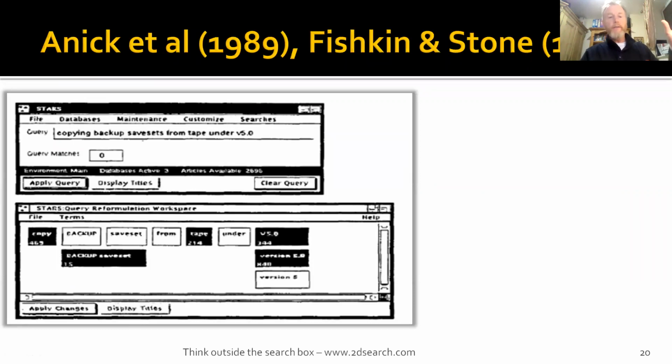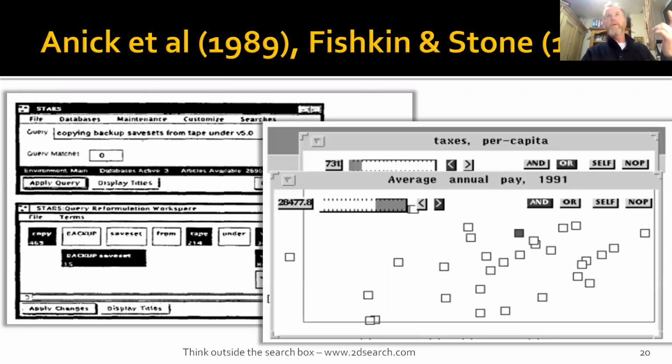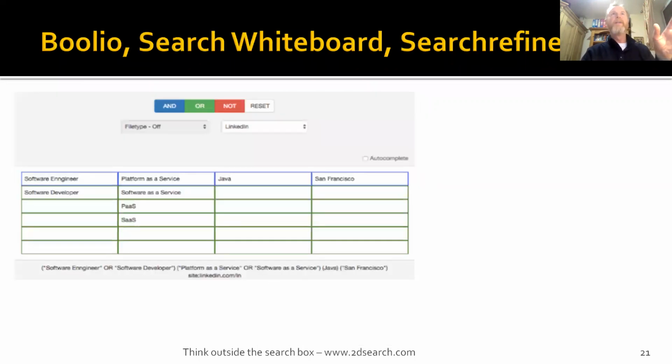And there's a huge history. As I said, progress in science is predicated on standing on the shoulders of giants. We're not the first. There's a ton of other people. I'm going to summarize 30 or 40 years of research in data visualization for query formulation in 2 slides. Anick 1989, very influential work, also Fishkin and Stone. There's a very interesting story to these, but in the interest of time, I'll just gloss over them.